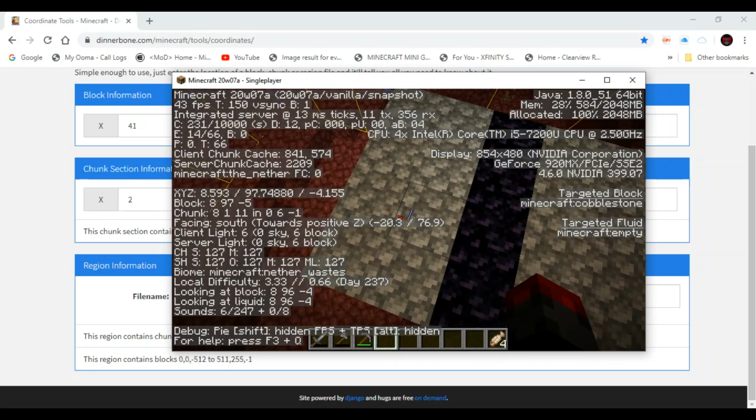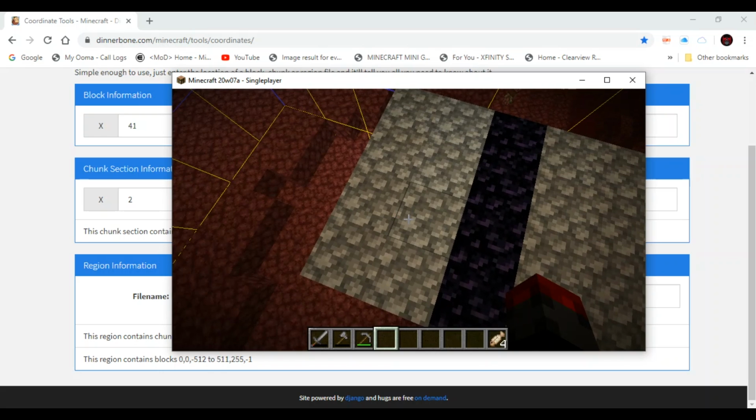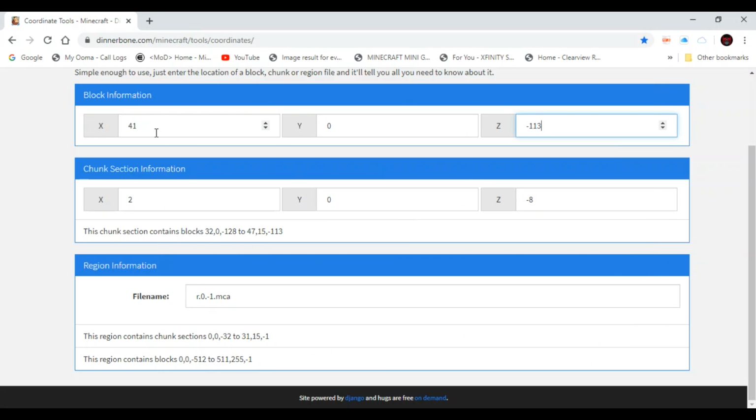F3, 8, minus 4. Yeah, that's our main one. We don't want to delete that chunk out, so we're going to keep looking for other chunks. Because I don't want to destroy that chunk.